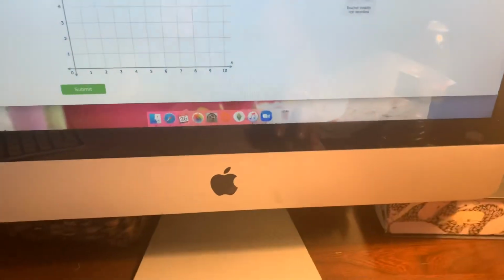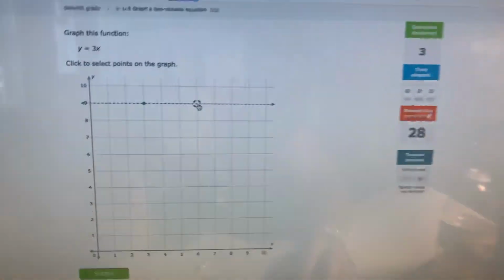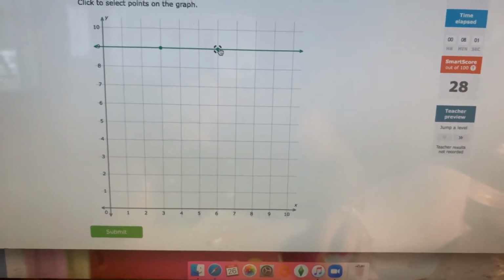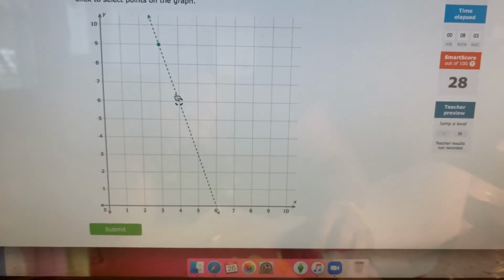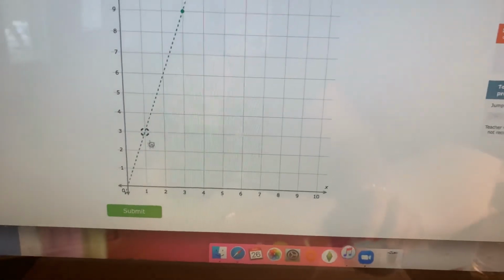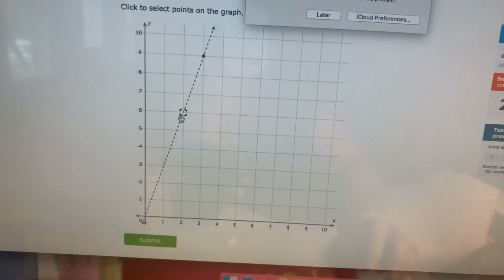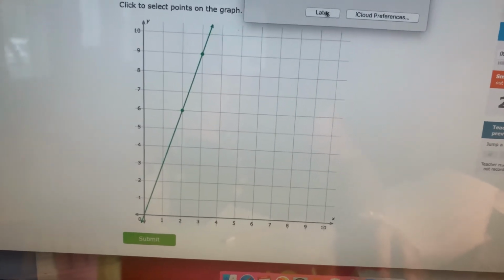Now look, if you accidentally click a dot here, let's say I accidentally click there, you just re-click it or double click it, and then you can move it around. So that one was 2 and 6. So I go over 2, up 6. And that stupid submit button.